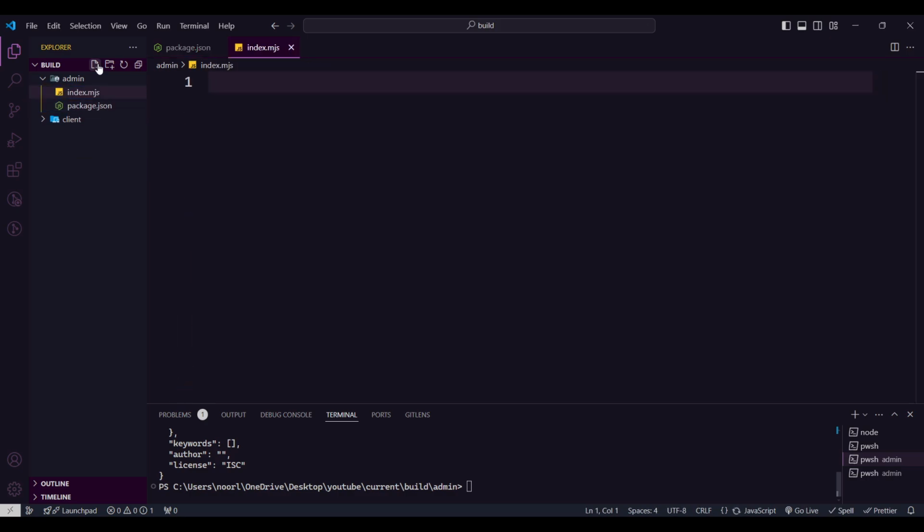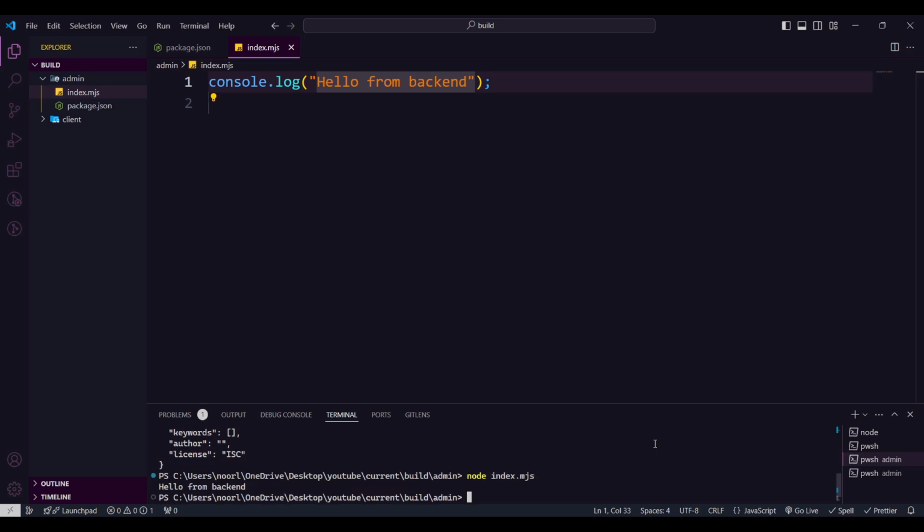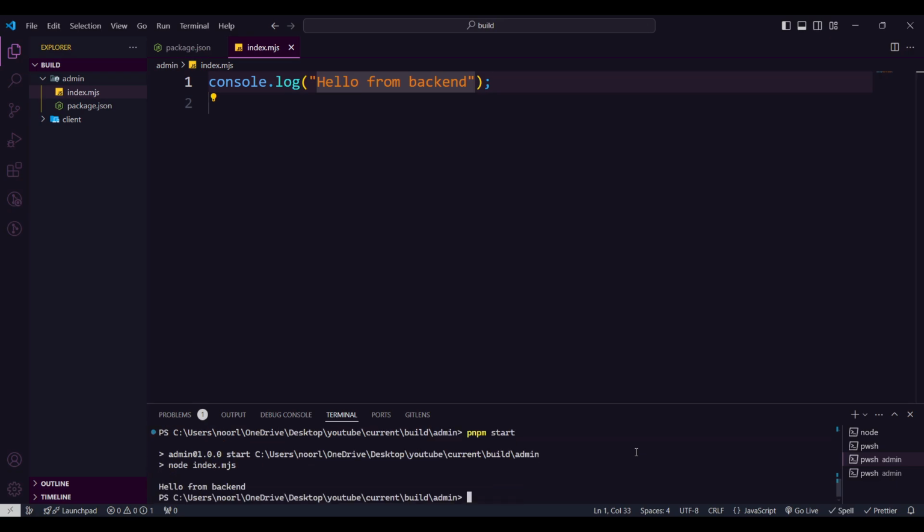Now we simply write a log: hello from backend. So what we need to do is run node index.mjs. Okay, hello from node is here. So now we can also run pnpm start. As you see, it provides the hello from backend.